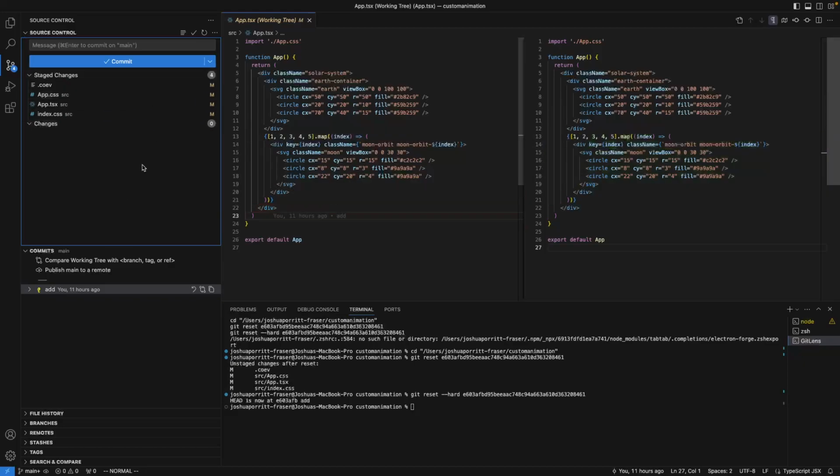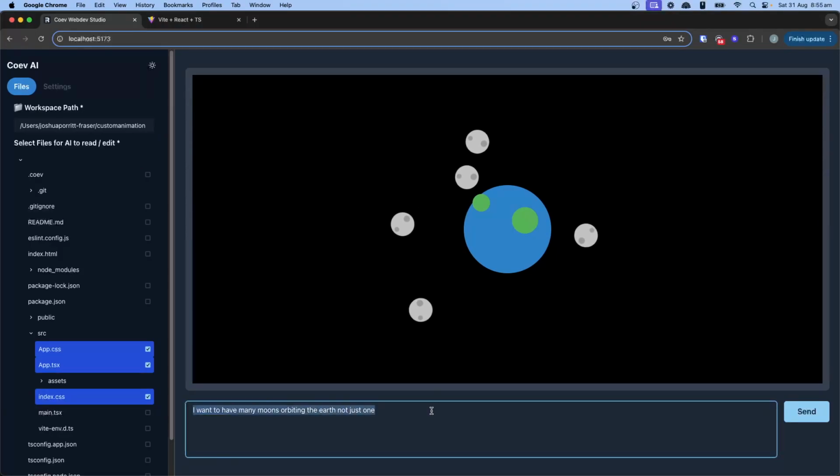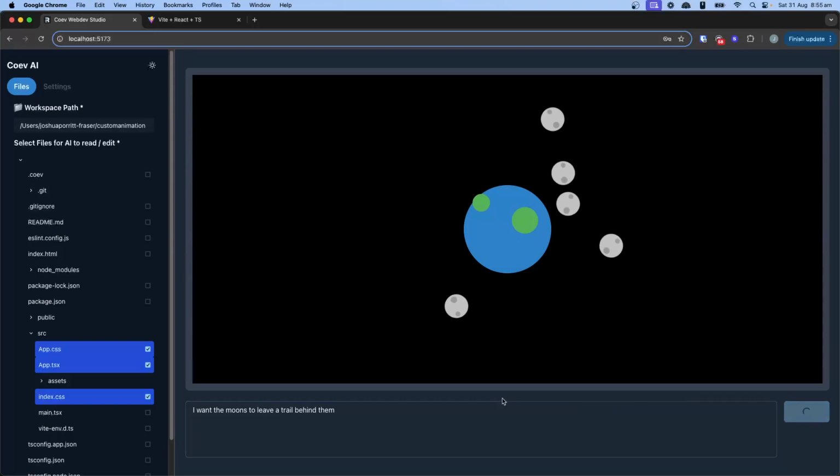So Coev works well with Git tracking. It's one of the benefits of it. So fantastic. We've got these moons orbiting. I want some other features though. I want the moons to leave a trail behind them. We'll see how it goes with this change. Might also ask it to improve the appearance of the Earth a bit because it looks quite wonky.